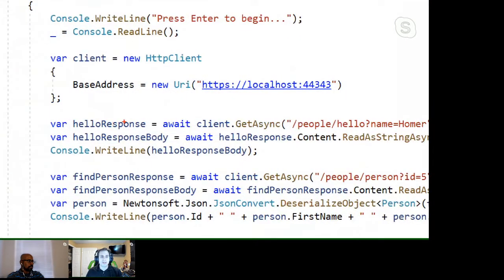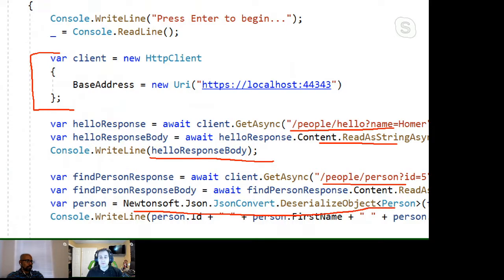this is pretty simple. We're going to create a new instance of the HTTP client, and then we're just going to send a message onto the endpoint, right? So we're going to hit the hello endpoint, and we're going to read the content back out and output the text there. And then the same thing with querying a person. The only difference there is that we're going to have to deserialize on our side, right?